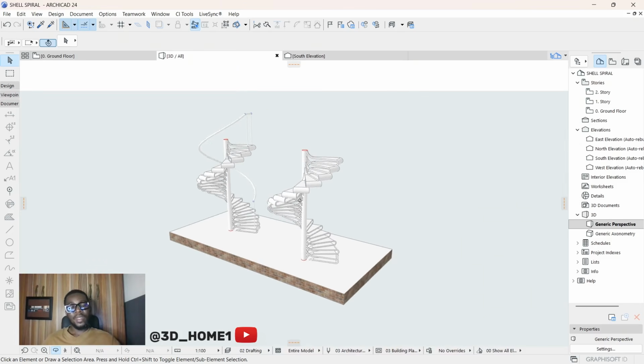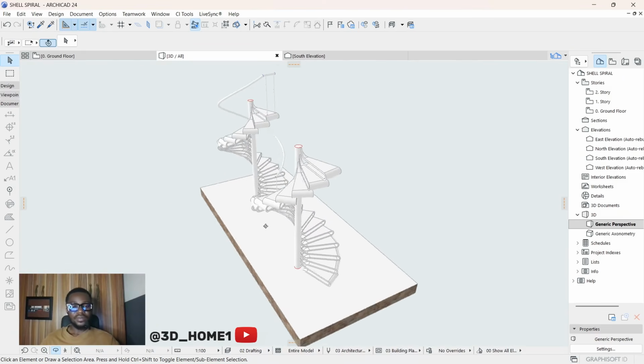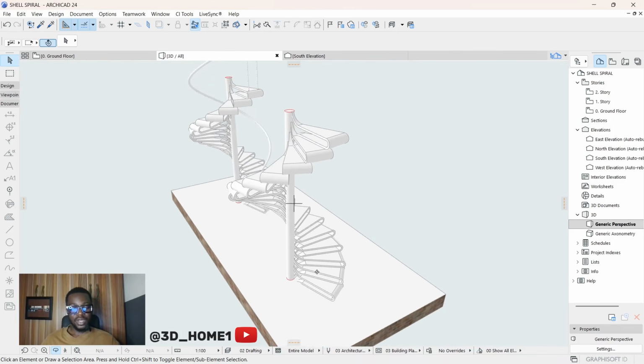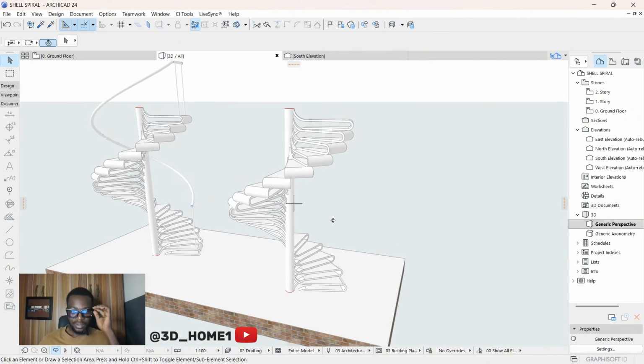Done the same thing. And for the handrail, if you want to learn how to get this particular handrail, it's very, very simple. How to model a handrail on your spiral staircase. Now let's do that one quickly.